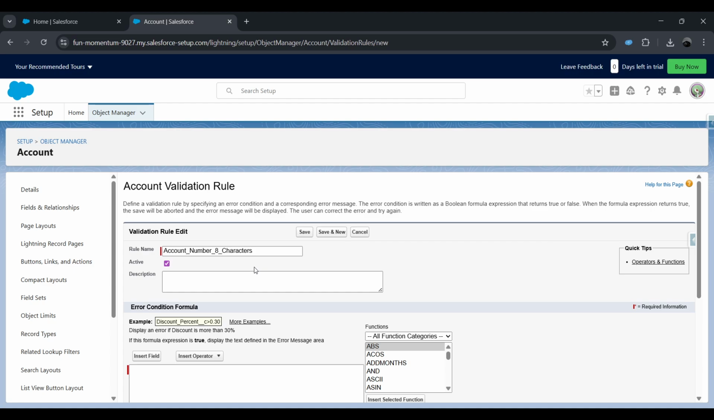You also have the option to add a description in the description field. While this step is optional, it's good practice to include a brief explanation of what the rule does, especially if other administrators will be working in your org.